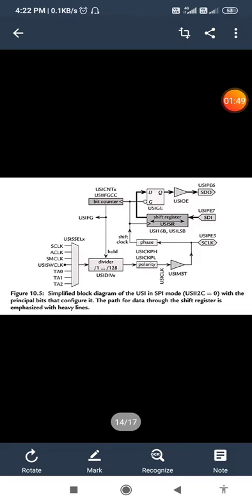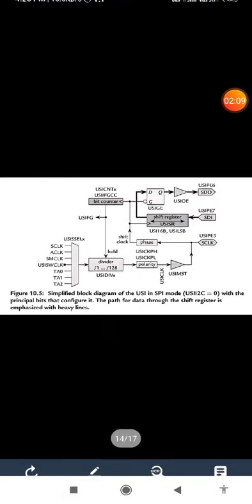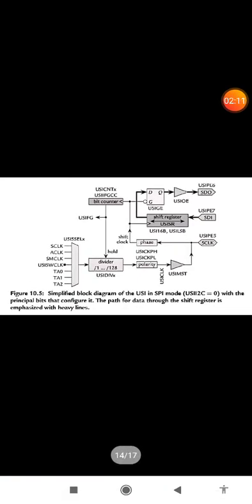So first of all, the simplified block diagram is shown in the figure with the principal bits that configure it, so that we can see the path for data through the shift registers shown with heavy lines. The USI is controlled through memory mapped registers in the usual way. They can be addressed either as bytes or words.